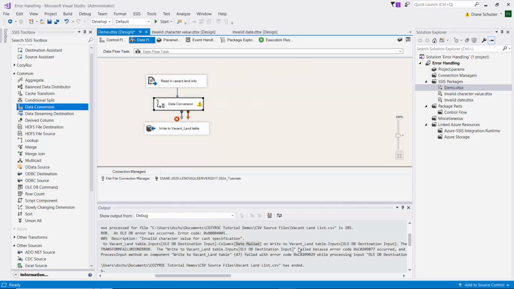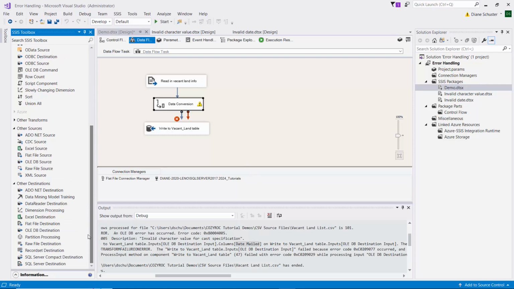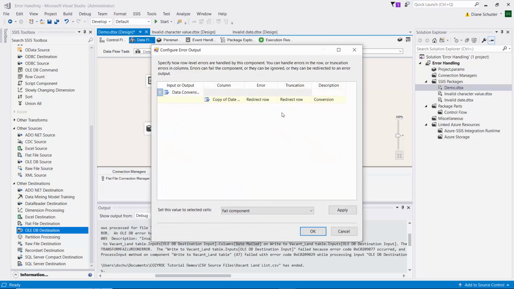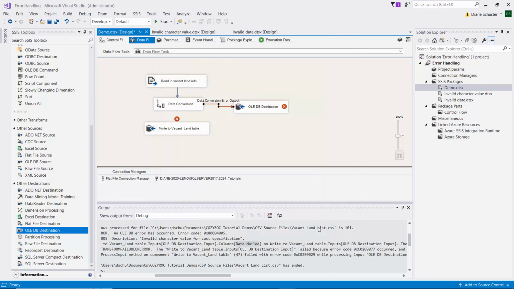And OK again. And now I need to use the OLE DB destination to write to a table. So we'll drag out the OLE DB destination. And this is where we're going to write the rows that have errors in them. And there it shows redirect row for both error and truncation, like we set up from the data conversion transformation. And this provides another way that we could set up to have errors redirected instead of failing the component.